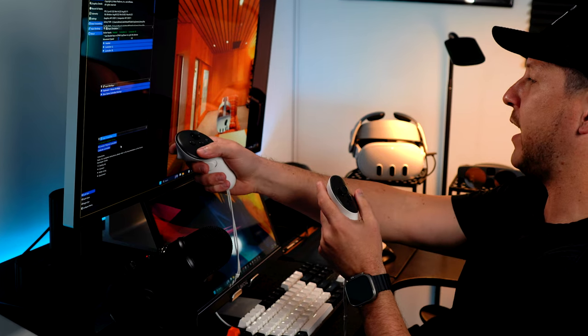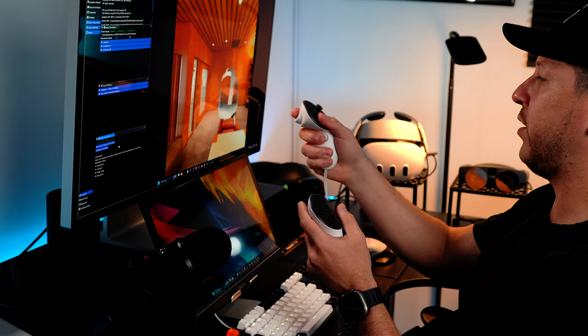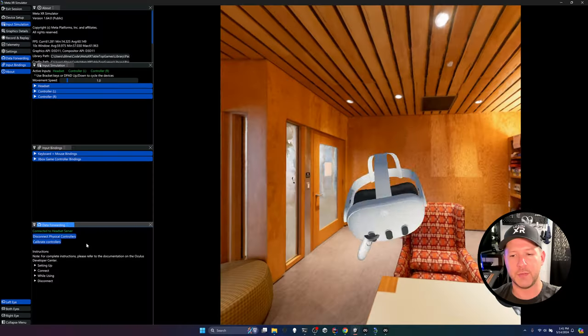So now I can grab the actual headset here and then use my controller correctly. I can also do the same thing with the left controller here and then move it around.